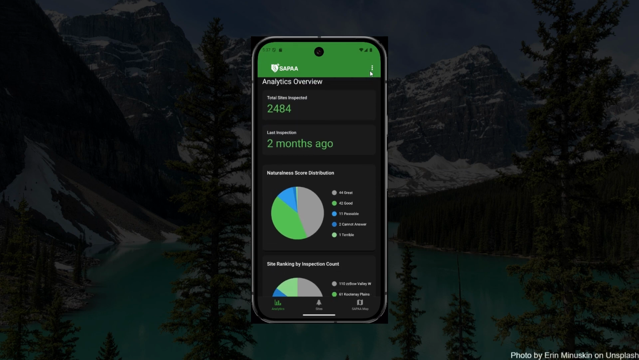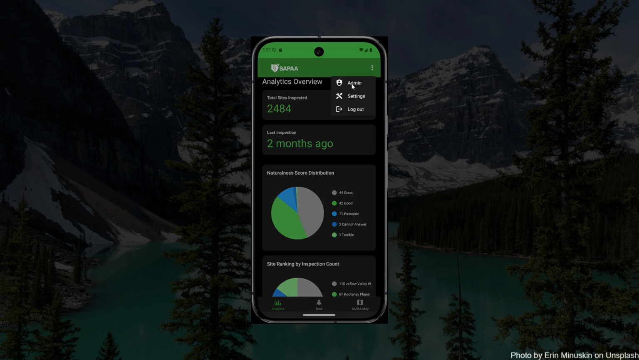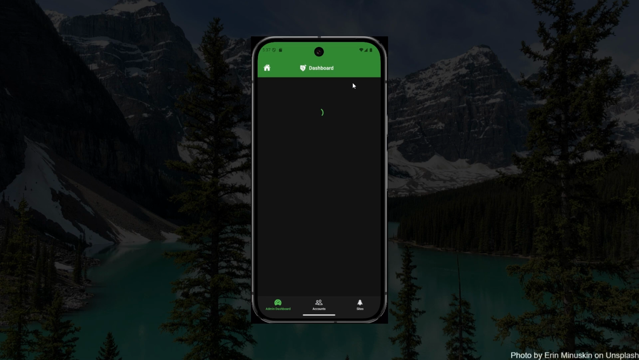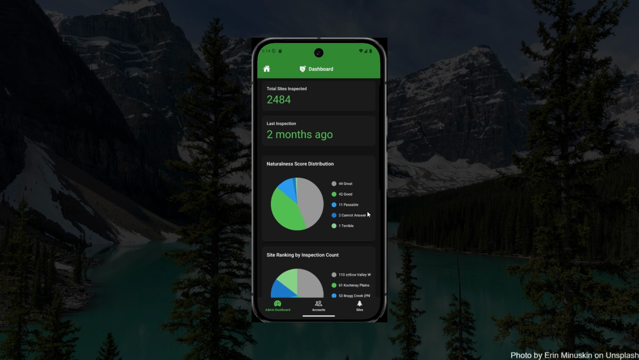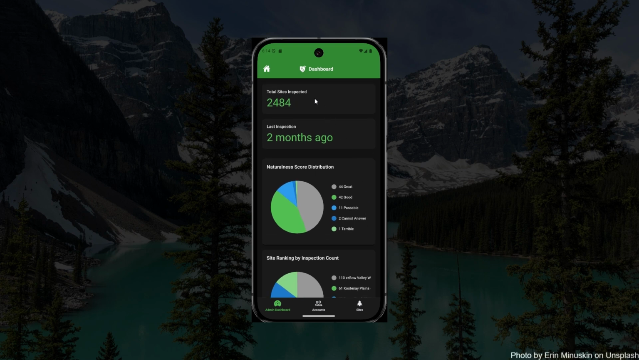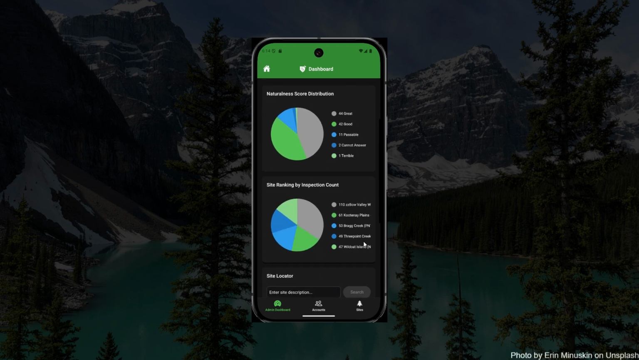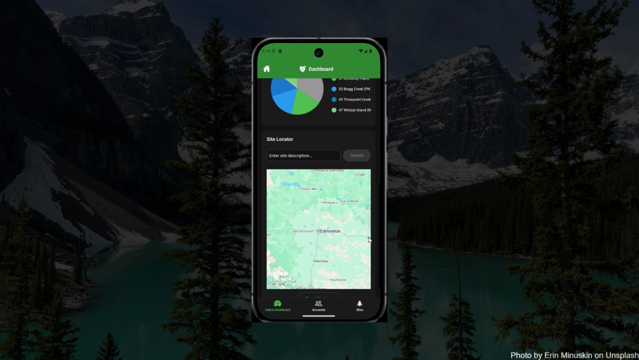We're gonna go ahead and switch to the admin side of the application now to show off some of the admin functionalities. Okay, so when you land on the admin dashboard, you're greeted with the analytics page, just as you've seen in the steward side of the app. You'll be able to see the same basic data and the same pie charts and also the heat map.